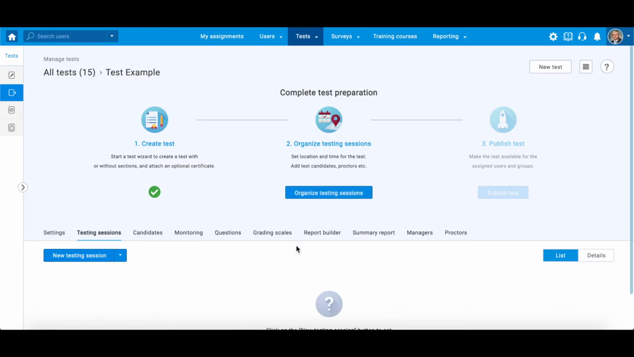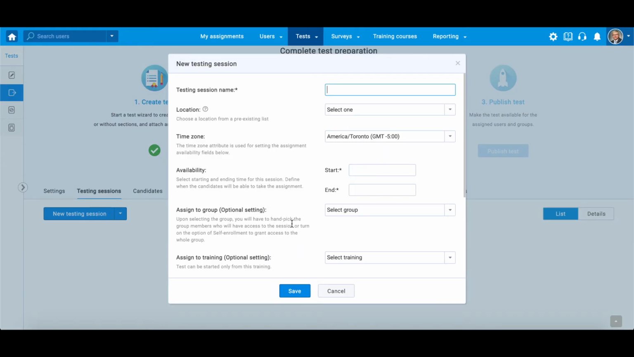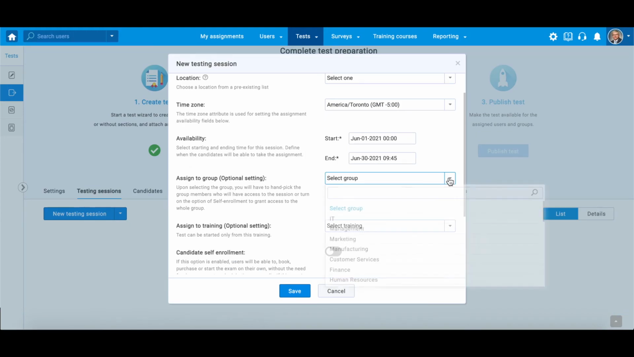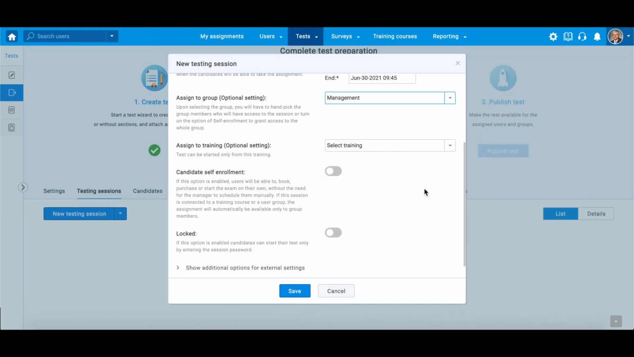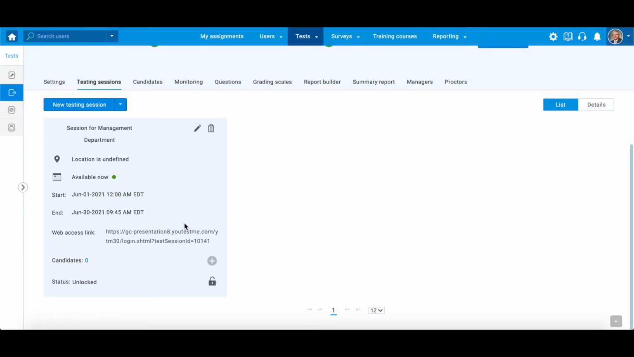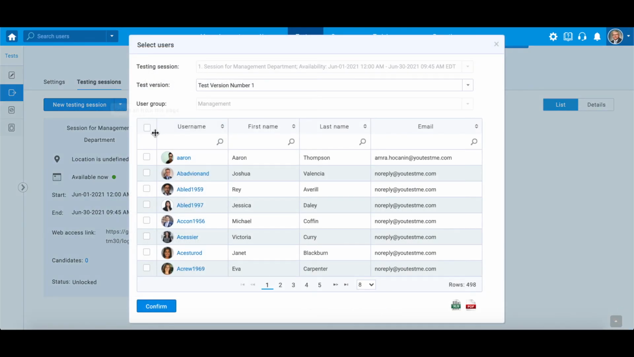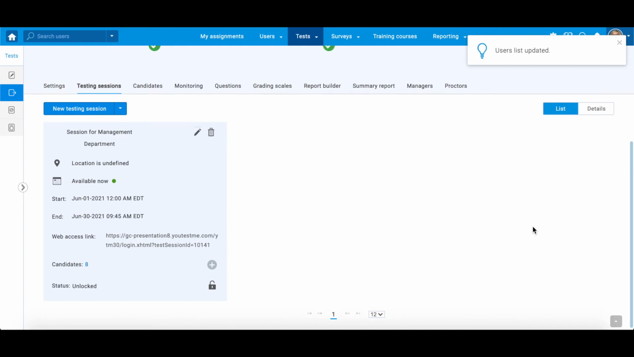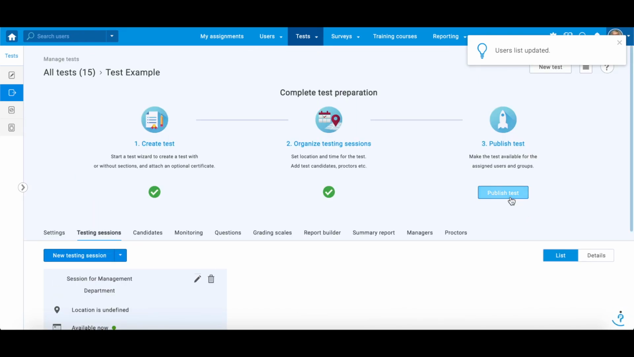To publish the test, organize a testing session. Enter its name, define availability period, and optionally associate the session with location, training course, or user group. Click the Save button and assign candidates who will take the test in this session. Select the candidates, and from the drop-down menu, choose the test version that will be distributed to candidates in this session. Finally, publish the test, and it will appear in the Assignments tab of all assigned candidates.